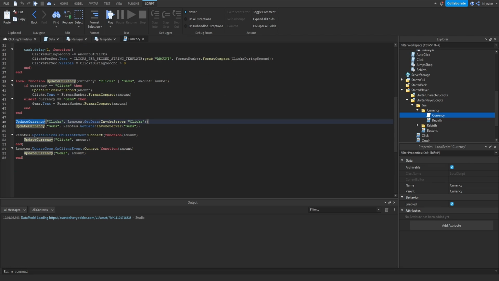we're calling the update currency method, and we're passing through clicks, and then we're also passing through remotes.getData, invoke server, and then an argument right here. And of course, what this remote should do is it should return a number based on how many clicks the player actually has according to the server.